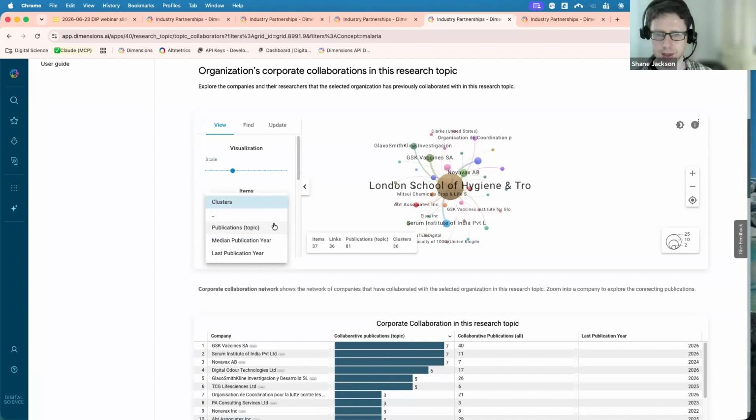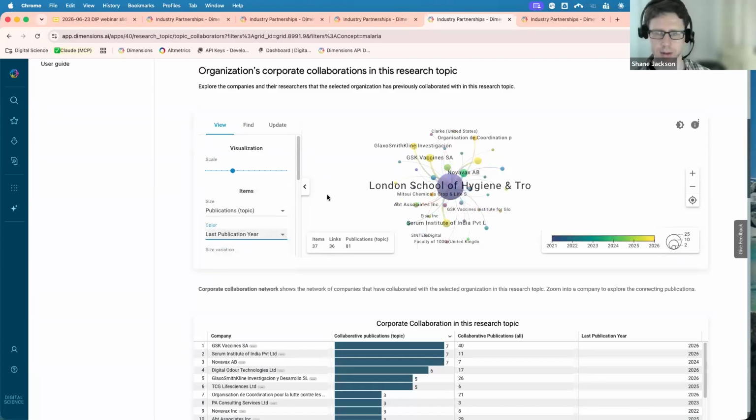And I'll also note that this visualization is customizable. So there's a control pane I can expand on the left here. So the default coloring is by cluster, which isn't particularly useful for this particular example of the visualization because there's not a lot of connection between companies here. They all work with London School of Hygiene and Tropical Medicine, but don't collaborate with each other on the same publications. So maybe I want to understand where the most recent publications are happening here. I can switch the color coding to be by last publication year, and then the warmer colors represent more recent activity, the cooler colors, older activity.